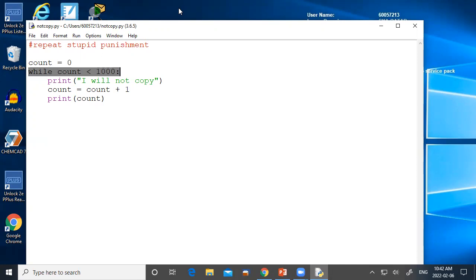So once the count is, and if the, so this is yes, and this is no, and then here we do an end or a stop. So there's our little program. It's a lot easier than writing out, I will not copy 1,000 times, which we could have done. But this is the power of computing. You see how easy that is to do in Python.